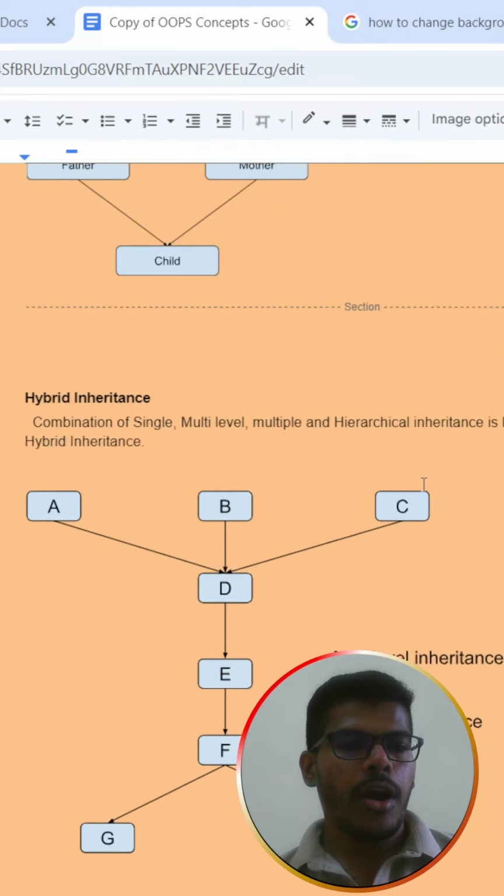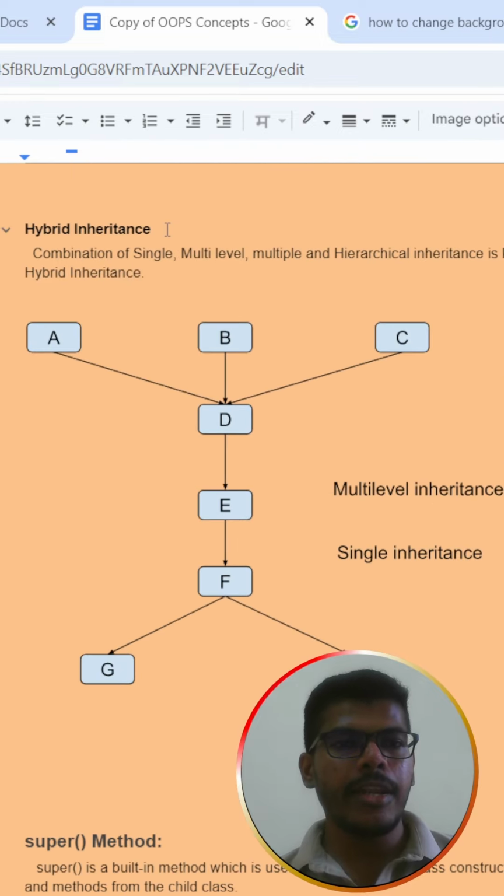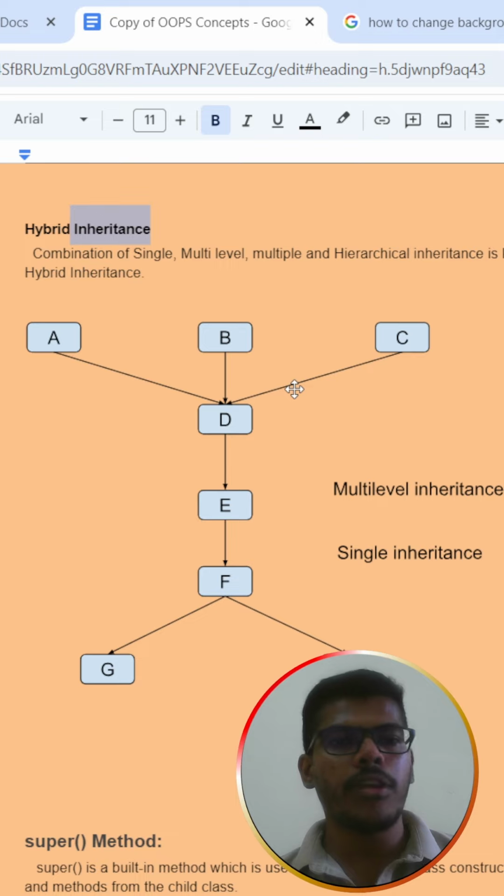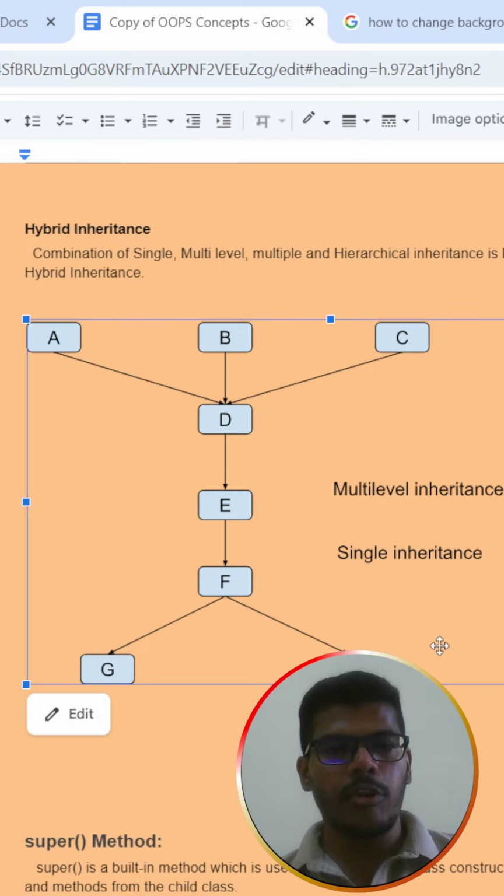Then we have hybrid inheritance. Hybrid inheritance is the mixture of all the remaining inheritance. So here this is one example of hybrid inheritance. Here a class D is derived from A, B, C. So this is multiple inheritance.